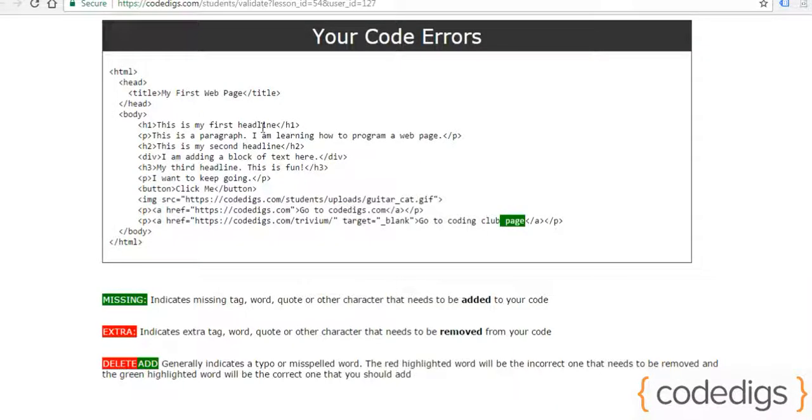And then I also have a See Errors button. The See Errors button will pop open a code errors page, which will tell you exactly where your code is incorrect. So if you have anything that's highlighted in green, like you have here, that's indicating you're missing something. This is something that you need to add to your code. If you have anything highlighted in red, which I don't have here, that indicates that you've added something that shouldn't be there. So basically remove that from your code.